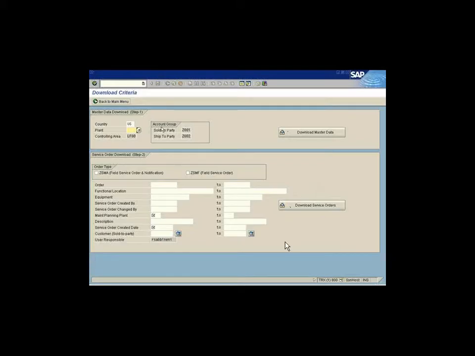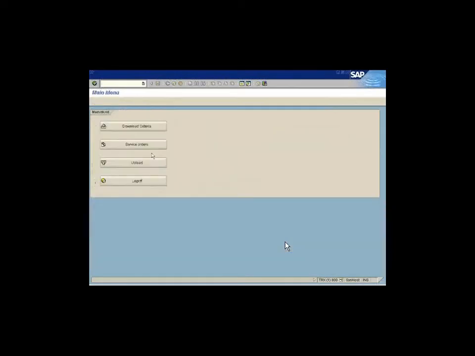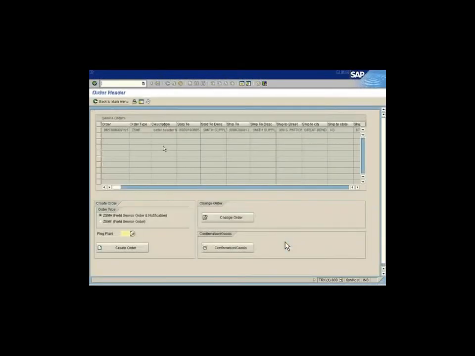So you can download the master data from the top section here. And this particular section allows you to download all the service orders that are assigned to you, and then you perform the work when you are offline on those service orders and update the data. So once you download the information, you are out in the field. At that point, you have no connection to SAP.